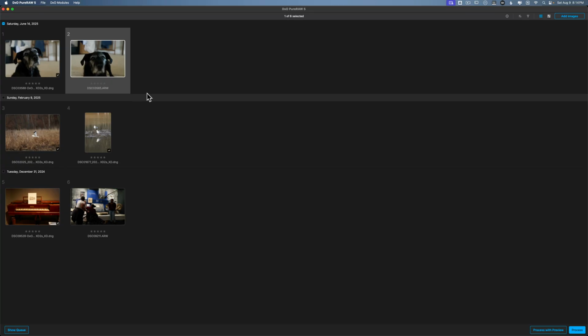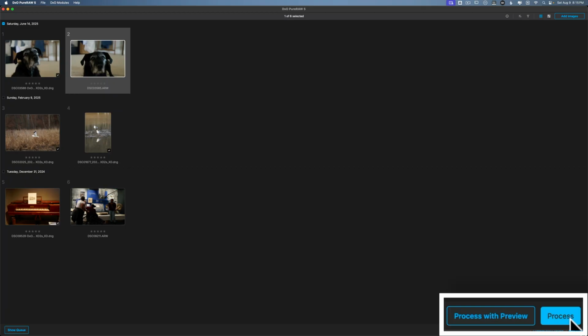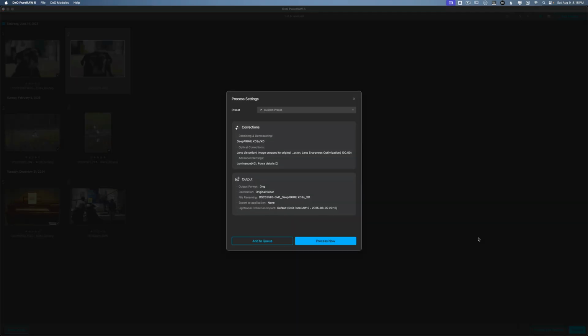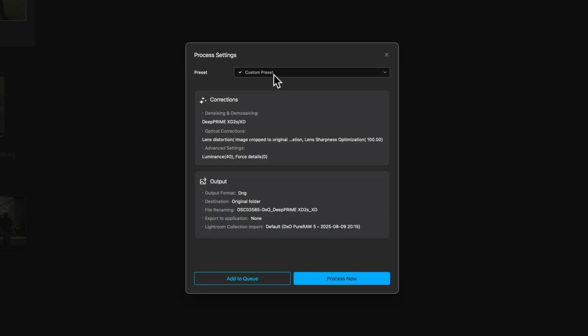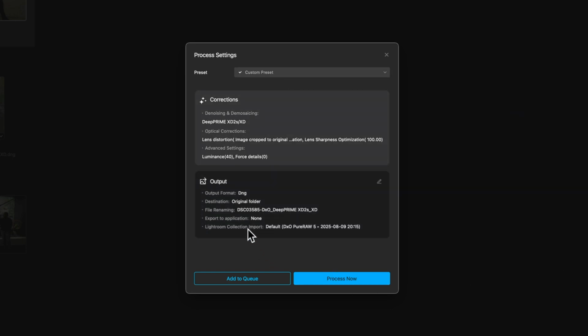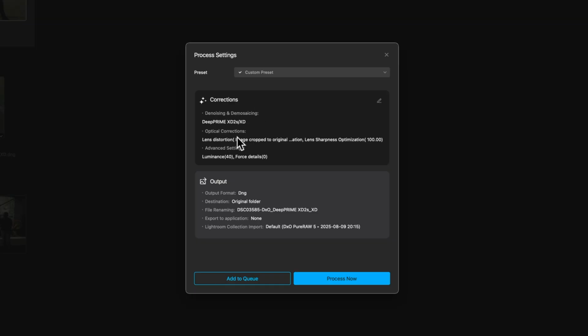For today's example, I'm only processing one image, but know that if I wanted to, I could select multiple images here and then add them to the processing queue. But I'm only going to work on this one file right here, and then I'm going to hit process. Now, what ends up happening, you get this little dialog box, and this is essentially everything that was over on the right side of the screen earlier, but it's just confirming that this is what you want.